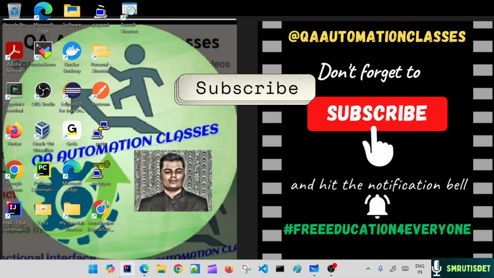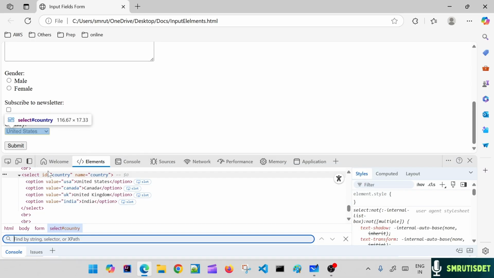Now on the same example, we have name equals to country: double slash select, at the rate name equals to country. I've already copied it. So now we have identified the parent element. Now we have to identify within that how many options are there. These are all child elements, right? So I'll say find all the child nodes for this parent node country.